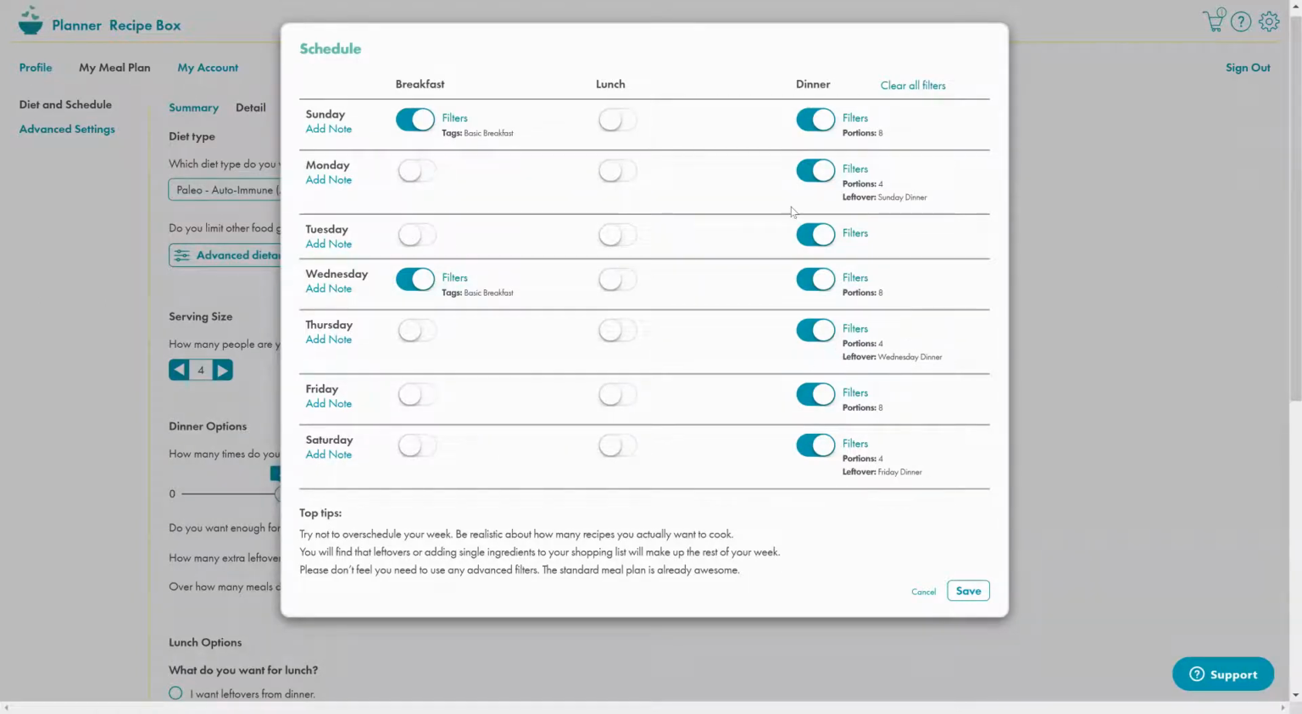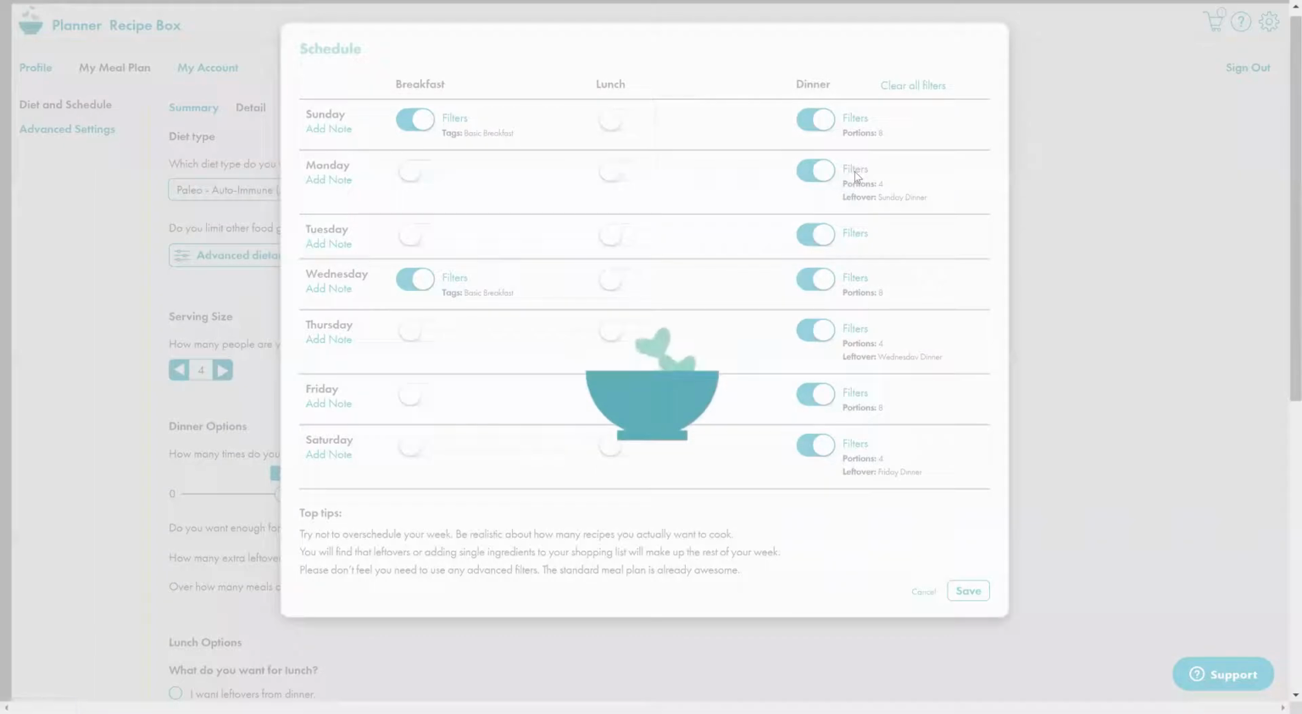And you can change what nights you have the leftovers. If you don't want to have 2 nights of the same meal, you can always change that. So say on Monday night, I don't want to have leftovers from Sunday, you can go into this filters section.